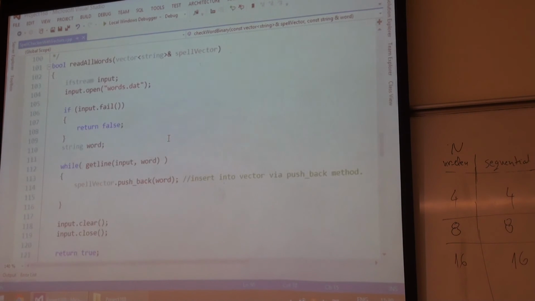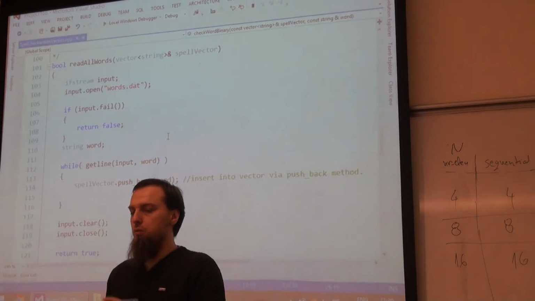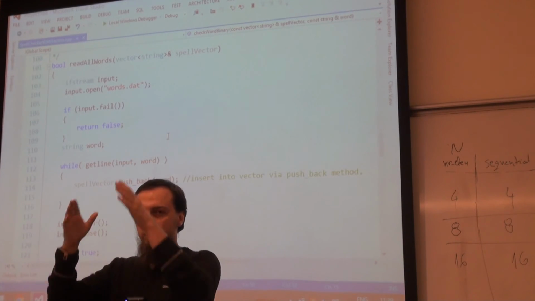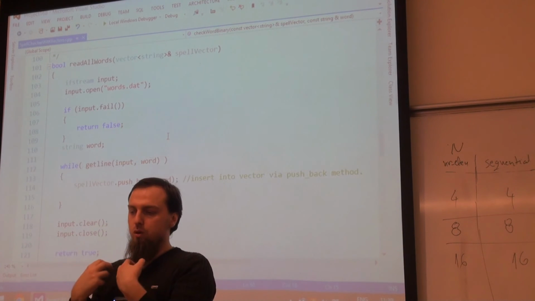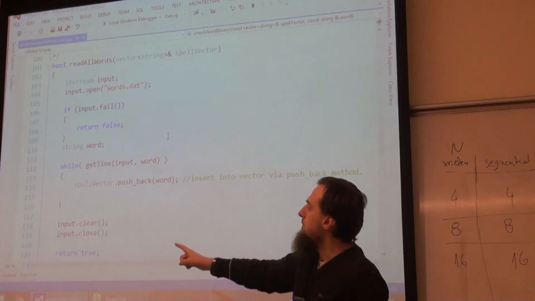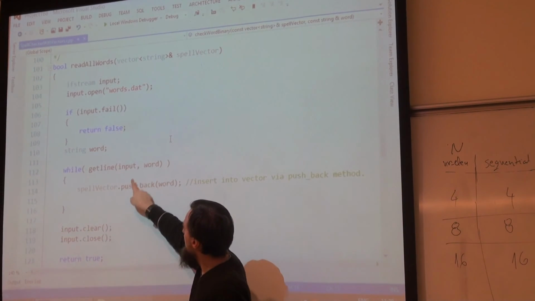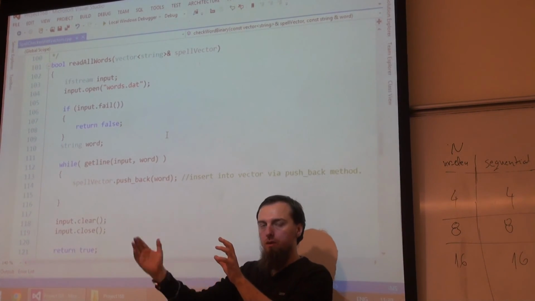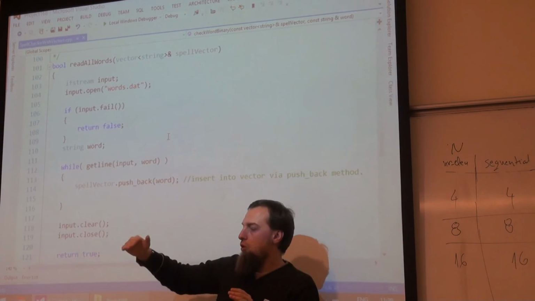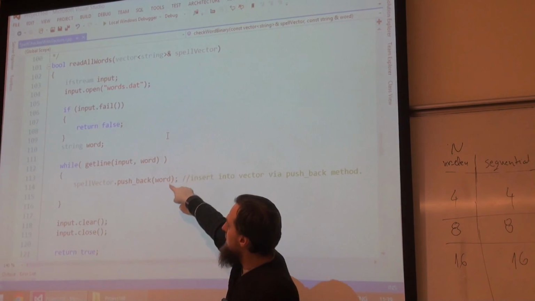Now, in order to sort words, of course we should read them. We read them in this function here. It returns true or false. You remember the words.dat file. We had the English dictionary there. We take the words from that file and we put them into a vector. This is how we do that. Since each word was on a new line, we use the getline function. We put it in a word, and then we use the push_back function to push all the English dictionary words into the vector, which is called spell vector here.